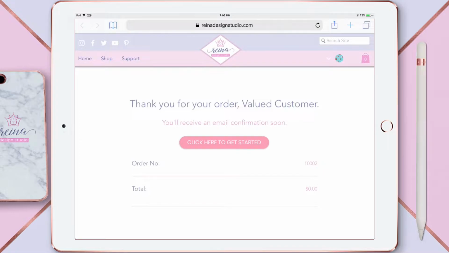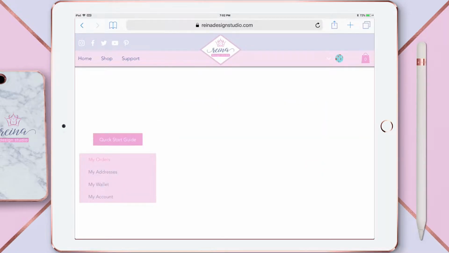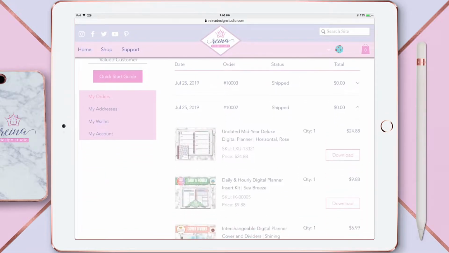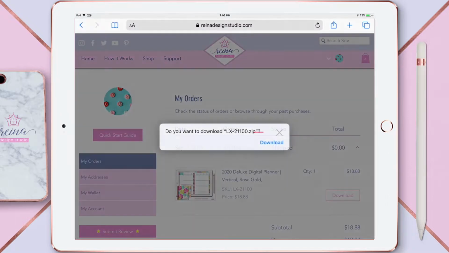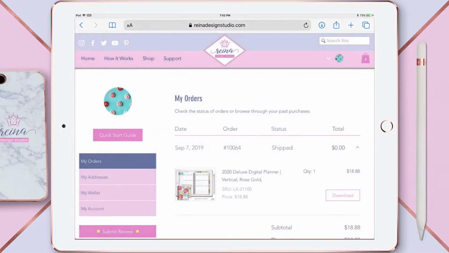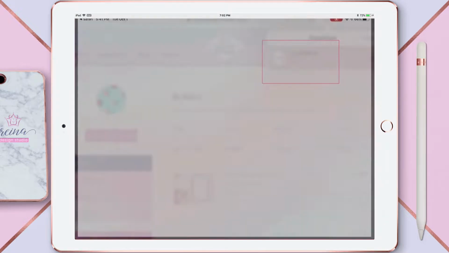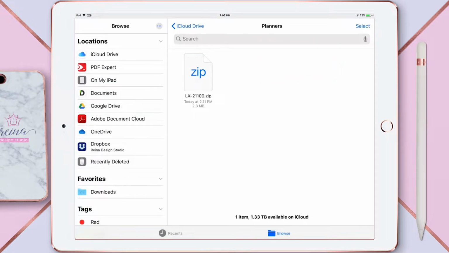Navigate to the My Orders page to download the planner using the Safari browser. Tap on your order, then tap Download next to the product. On the pop-up menu, tap Download. Tap the Downloads button to see your file. Tap the file name and it will open in the Files app.